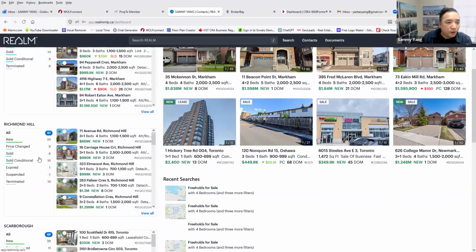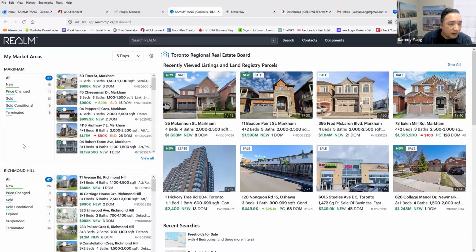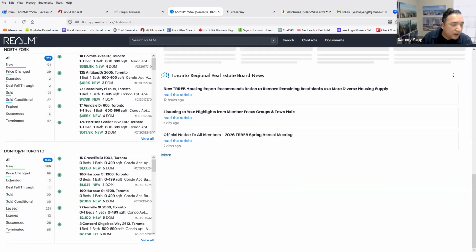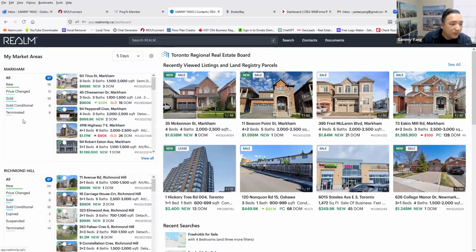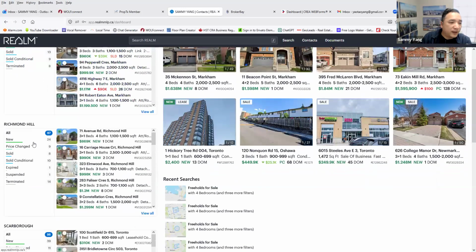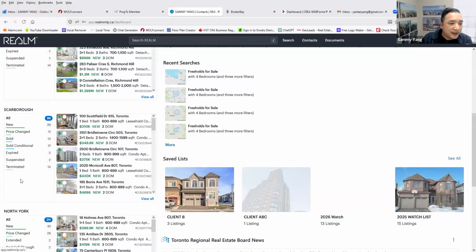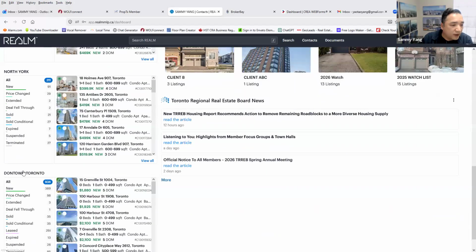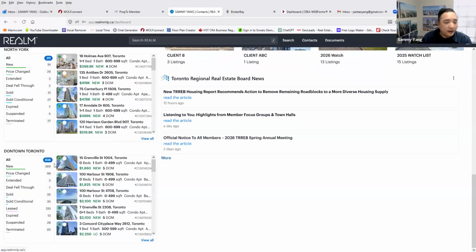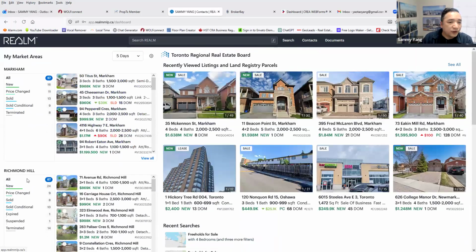You can choose more than one. Like here, you have 6 market areas. First one I set Markham. Second one I searched Richmond Hill. Next one I searched Scarborough. Next one I searched North York. And the next one I searched downtown Toronto. So any area you can choose.